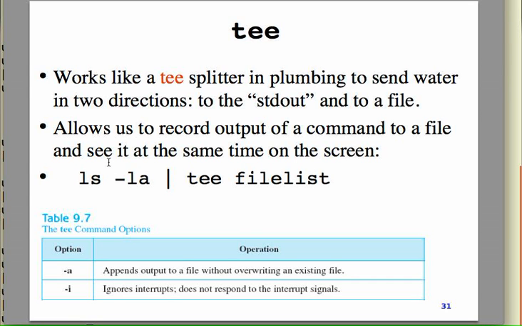Alright, so next let's look at the tee command. Tee works like a T-splitter in plumbing, and you can click on this link if you have the notes. It'll take you to a Wikipedia article. In plumbing, you send one stream of water in two directions, and that's basically the same idea for the command. We send one stream of, let's say, output to two directions. One is the standard out, and the other would be a file.